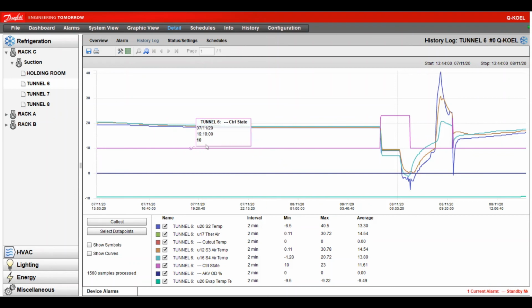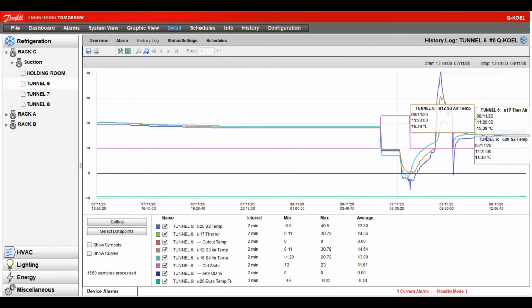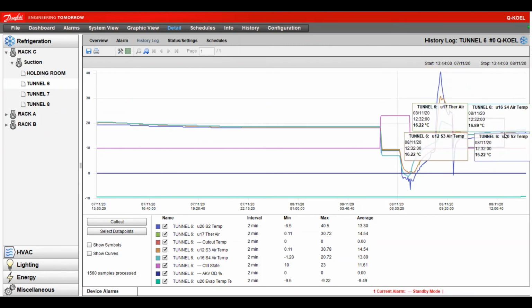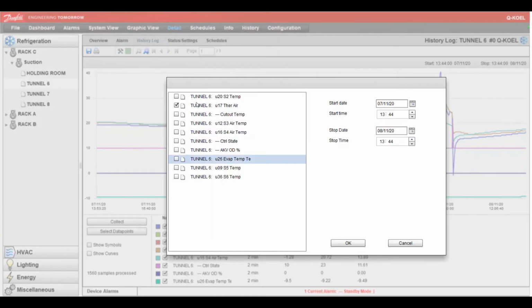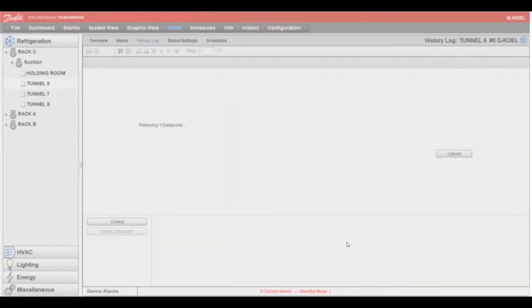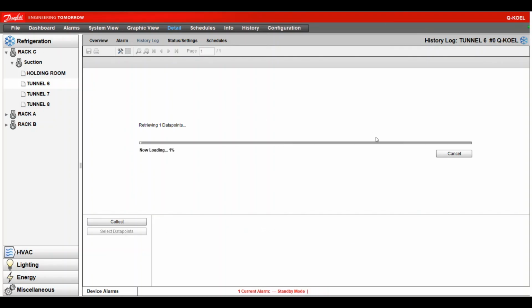So here you can see what your controller has been doing, or your probe has been doing for the past few hours or 2 days. And then you can go and select any information in this drop down for that specific controller.